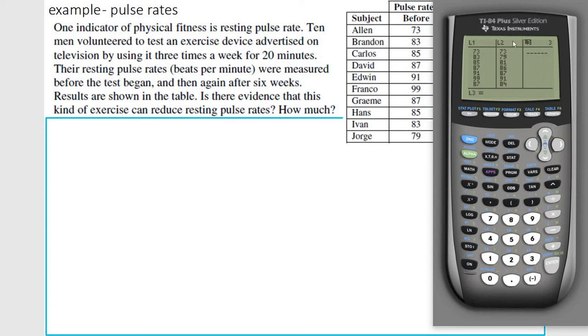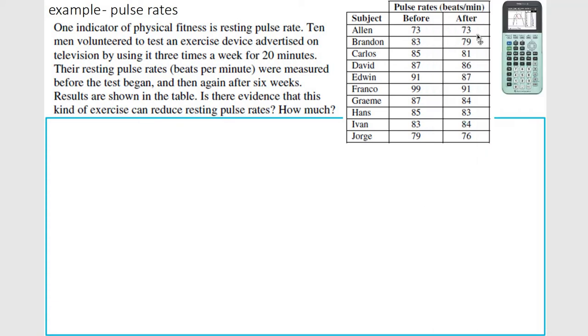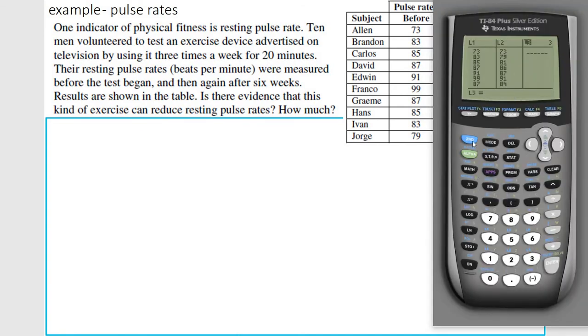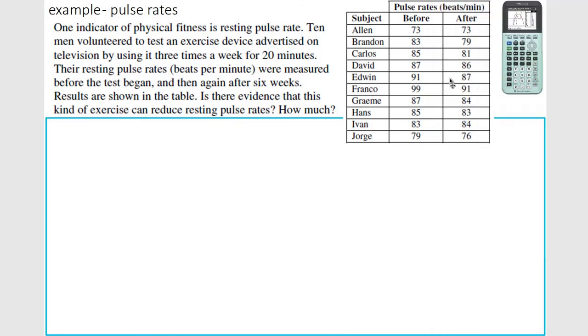And the reason that we're doing list 2 minus list 1 is because we're doing after minus before. We want to know what the change is, right? Brandon is going from 83 to 79. We don't want to say plus 4. No, he went down 4, okay? So make sure you know how to type that in. So list 2, you do second 2 minus second 1, and then it fills it out for you. Okay, so that's how we can put the data into our calculator.